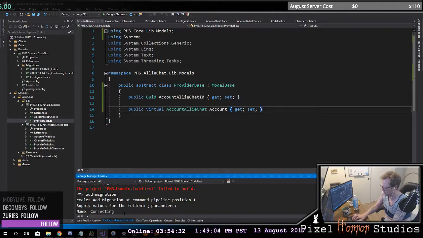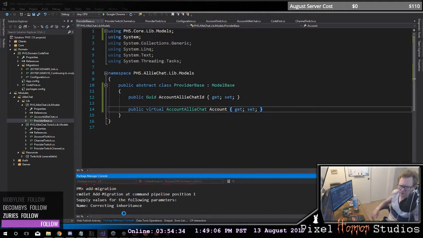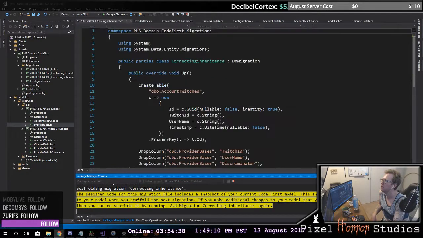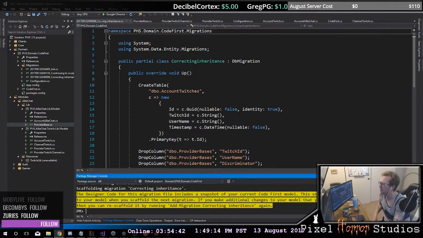Correcting inheritance. Oh, I'm looking at it. I'm trying to get it big. Oh, I think it looks pretty good.